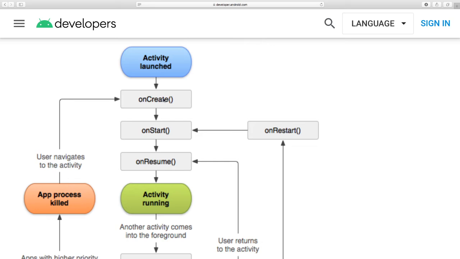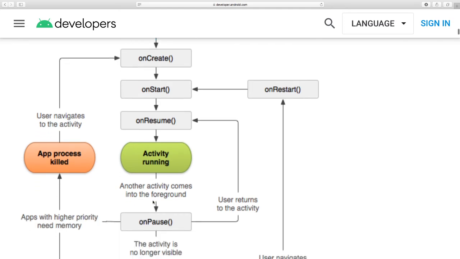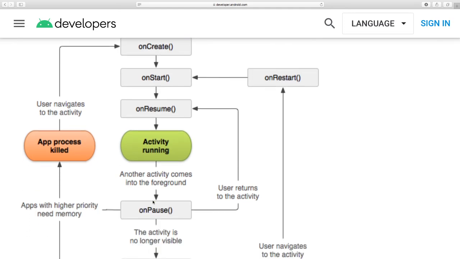So onCreate is a method which we overwrite. And then the next method that is called is onStart, right? But you see onStart is called multiple times. This is how it goes. You launch the activity, then onCreate, onStart, and onResume are called, and then your activity is running. When the activity is hidden, it gets paused, and every time the activity comes back, onResume is called. So from paused state to running, you call onResume.